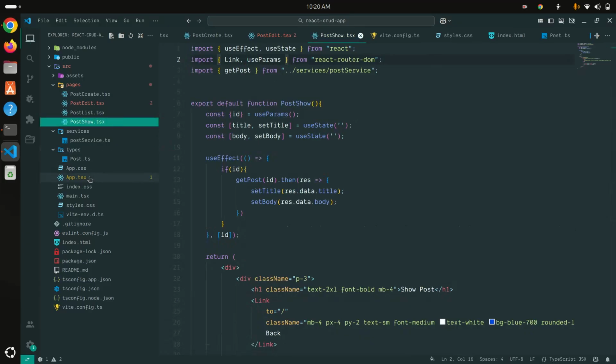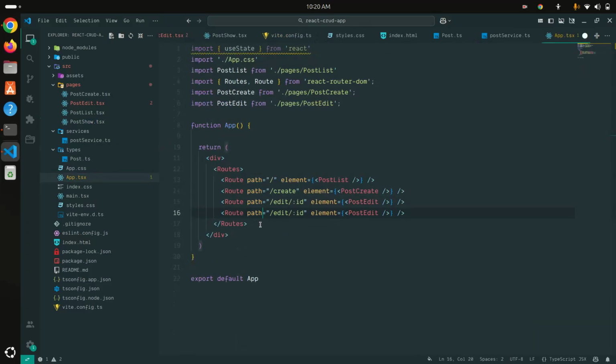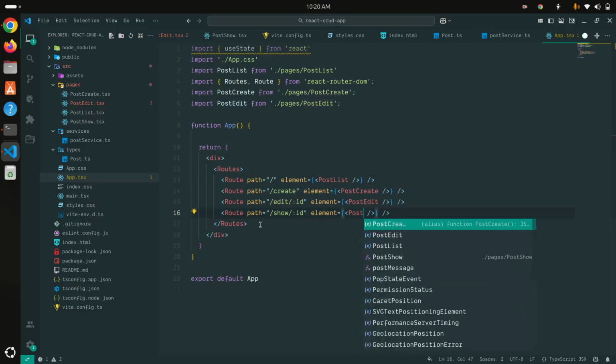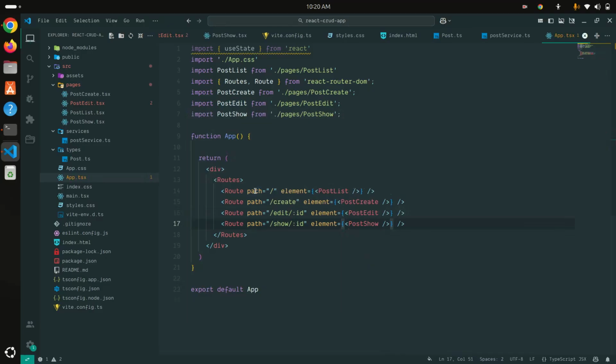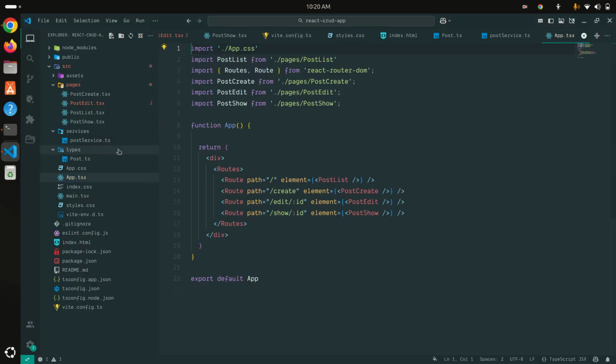And now let me go to the app.tsx, and here let me define the show route. So let me call show, and here I will call post show. We just define the route, and let me use this one as well from here. Just save it.